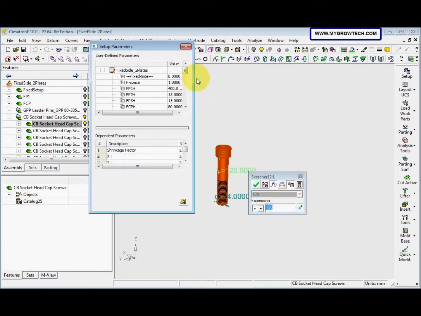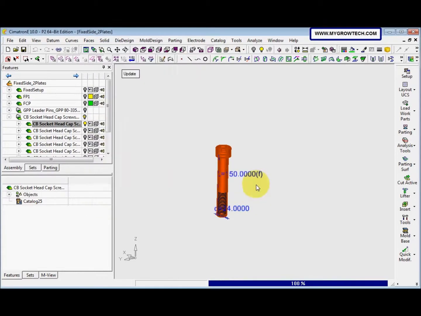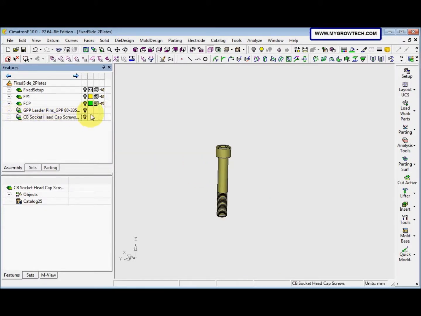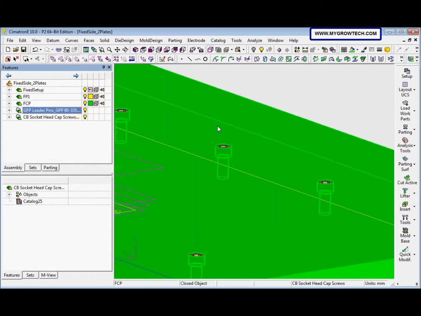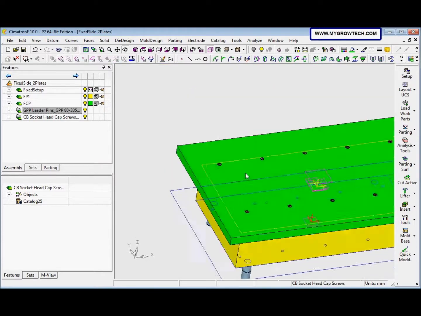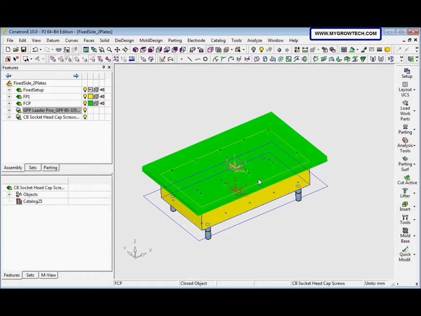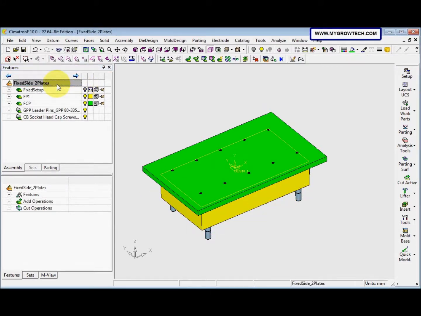So we open the setup table, and then we select the FCPH plus FP3H plus FP2H, and then plus the diameter times 1.5, and then click OK. Okay, and after that we hide the fixed setup part and activate the main assembly.